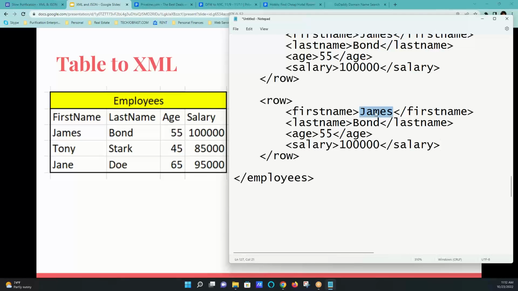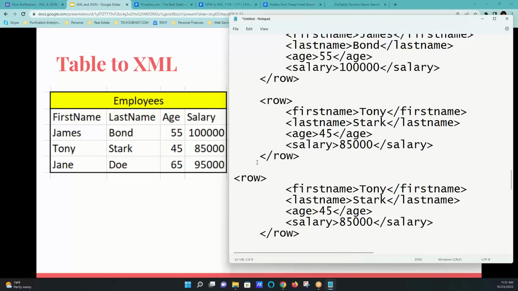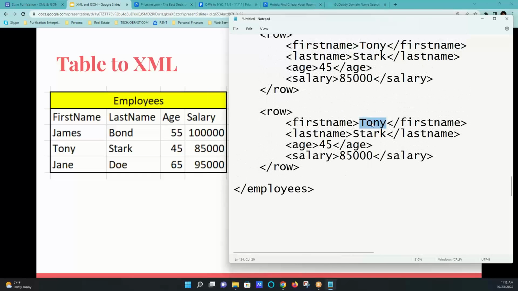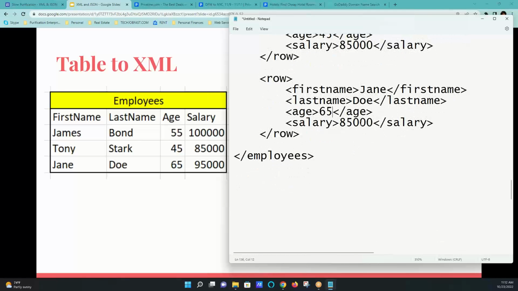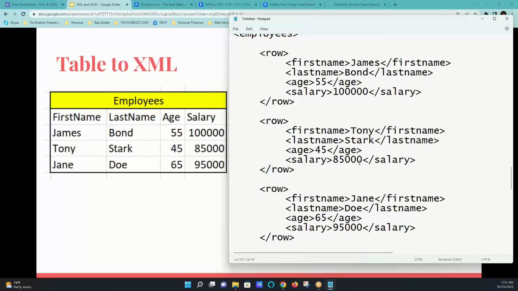Now I'm going to just copy these names. Tony, Dark, 45, 85,000. And then copy this whole thing again. And last person, Jane Doe, 65, 95,000. And there you have it. All right.